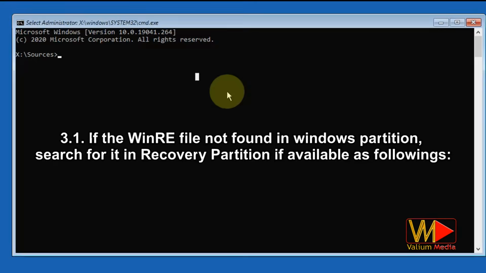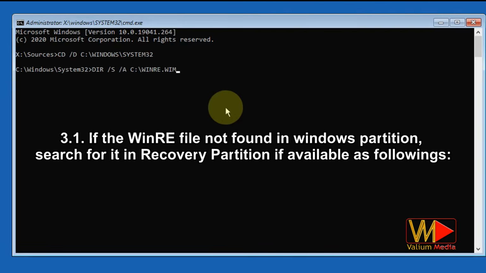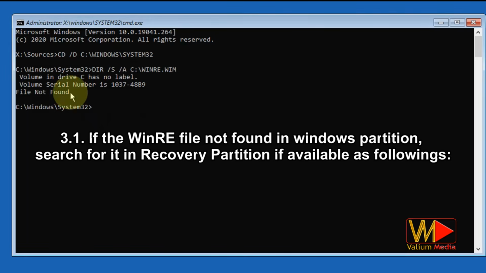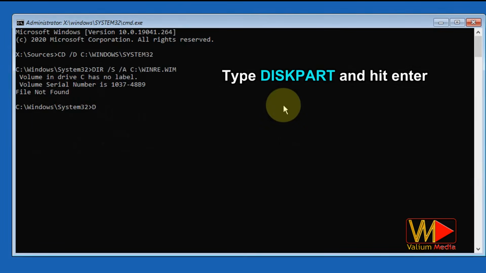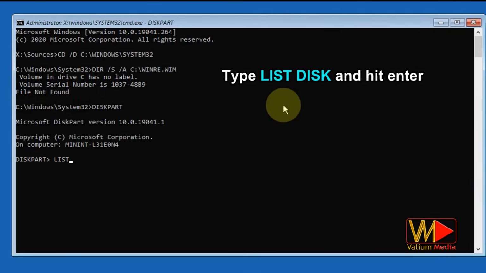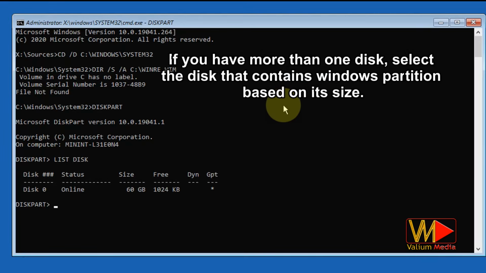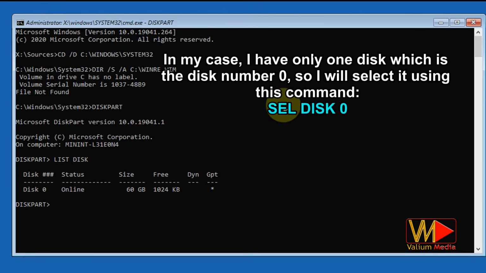Method number 3. If the WinRE file is not found in the Windows partition, search for it in the recovery partition if available as follows. Type diskpart and hit enter. Type list disk and hit enter. If you have more than one disk, select the disk that contains the Windows partition based on its size. In my case, I have only one disk, which is disk number 0, so I will select it using this command. Sel disk 0.